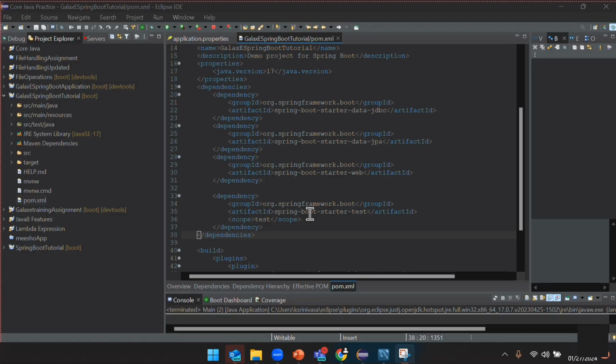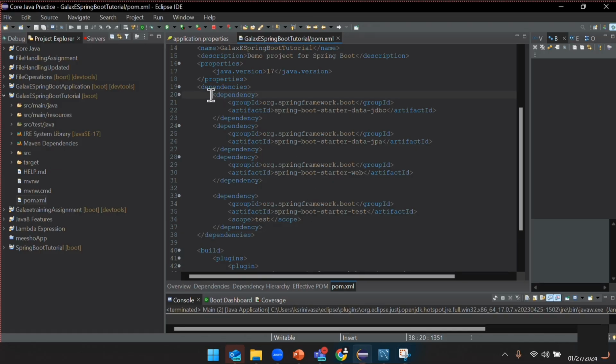And we can also download the dependency and add it in the pom.xml, which is MySQL Connector Java. It is a driver for connecting a Java application to a MySQL database. These are the packages, the dependencies, which can be added.